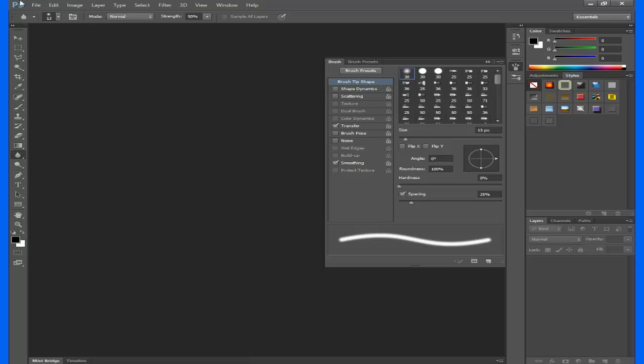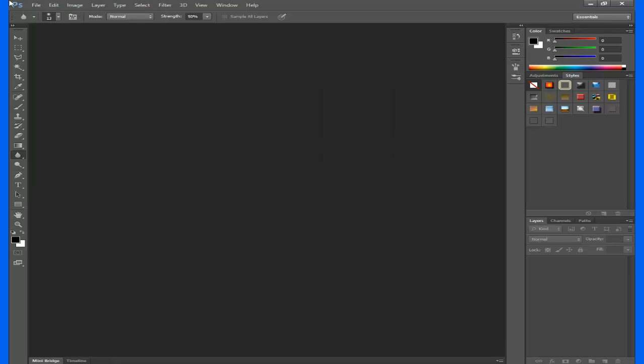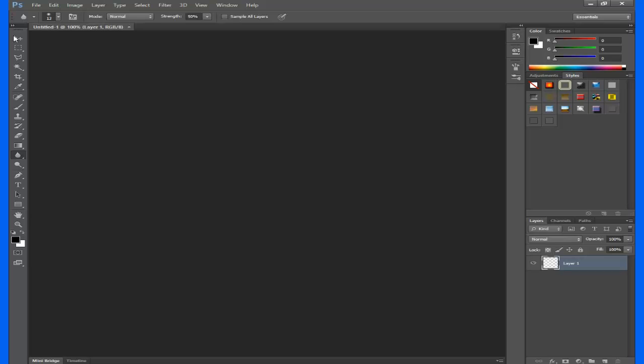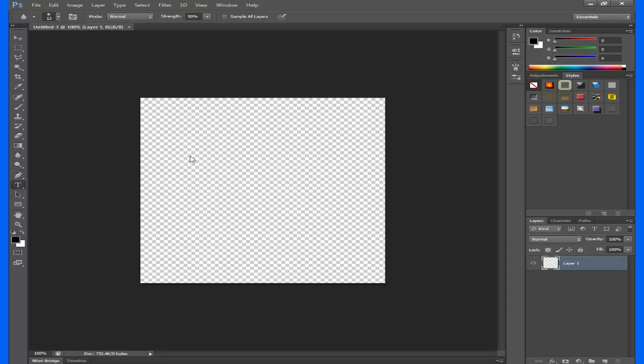Okay, so first open up Photoshop. And then create a new document. The width and height should be that of a square, so 800 by 800 or 500 by 500 are the best measurements. The best resolution would be 300 for the logo, or 72 would be great too. You can have the background contents as transparent.